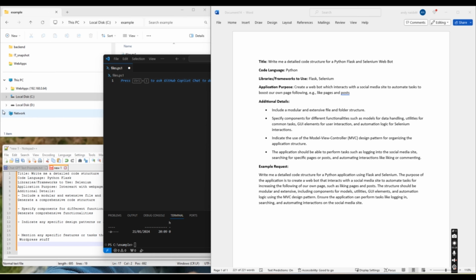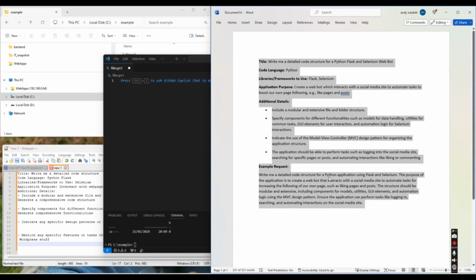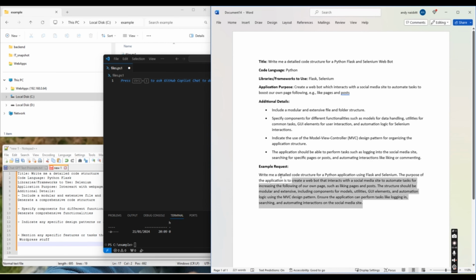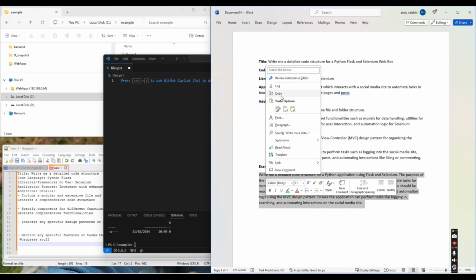Here's a template that I filled out for a project that I've been working on lately for a Selenium web bot. I've specified fields such as libraries and frameworks to use, and more specifically the purpose, which is what ChatGPT will use to understand what you need and generate your code. Additional details are in there to get as much as we can and a much more extensive code base.